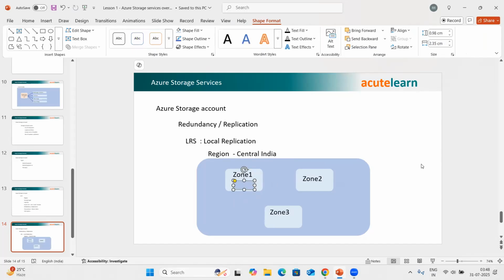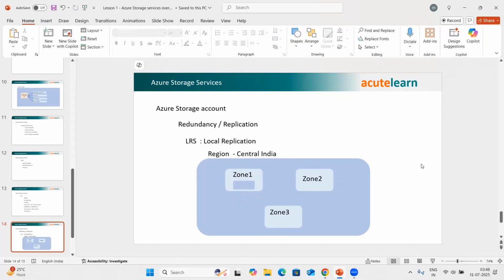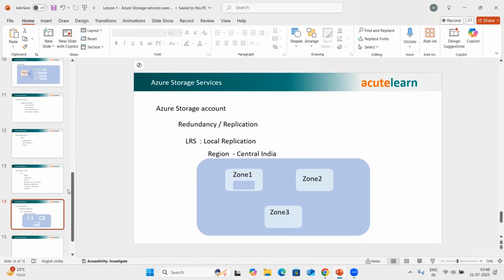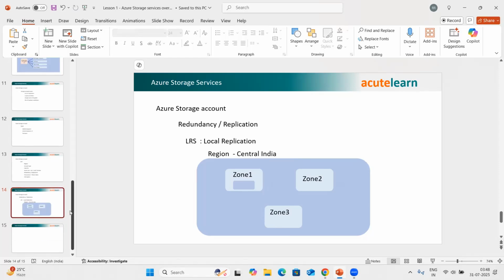Now here, if for some reason this entire zone goes down, then this storage account is not accessible until Microsoft recovers it. And if you don't have a backup of this, then you are gone. That is LRS, but it is very cost effective, so we can use it for anything which we don't need to be highly available.